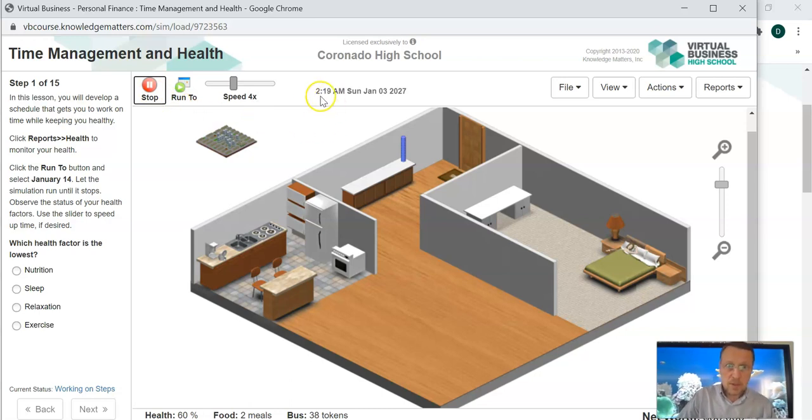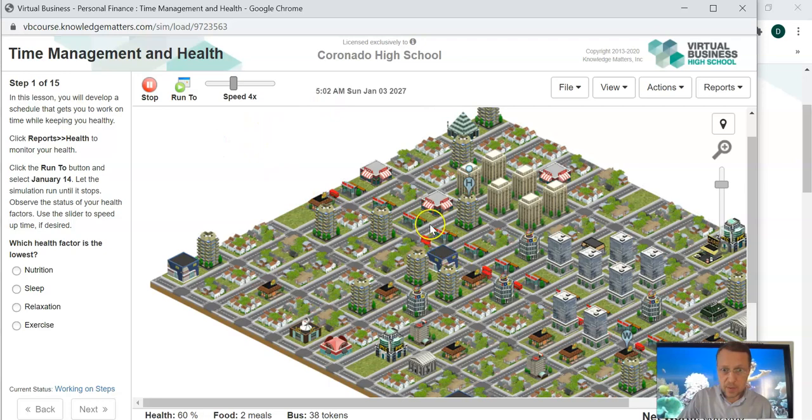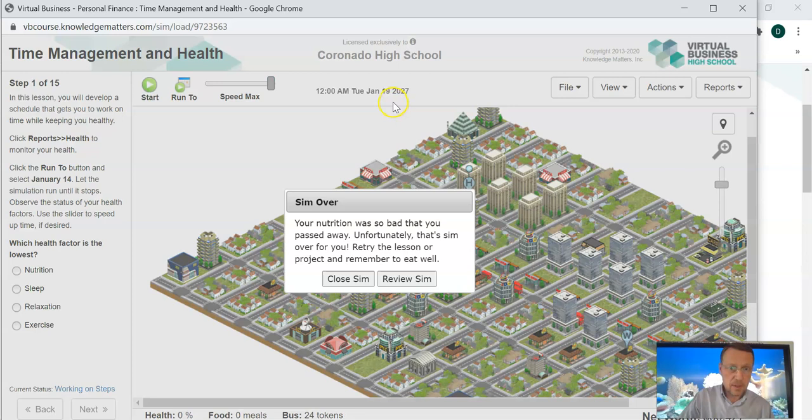So I'm watching, oh look, time is running by, the time is passing. Maybe I can go look at City View, and I go, ooh, the traffic's flowing, having fun, I'm watching it. Now it's going too slow. I'm like, geez, it's only Sunday, January 3rd. So I speed it up. I want to get to the 14th. Oh, darn it, went to January 19th. I didn't stop it in time. This happens all the time. So, you don't use this button at all.